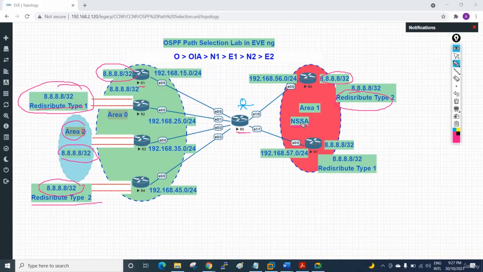So no need to worry about the not-so-stubby area, just understand the concept here. This is important at the interview level. What we are saying is that we are getting the same network from different sources. First one is from area 0, second one is from redistribution type 1, third one from redistribution type 2, fourth one from redistribution type 3, and fifth one from redistribution type 1.